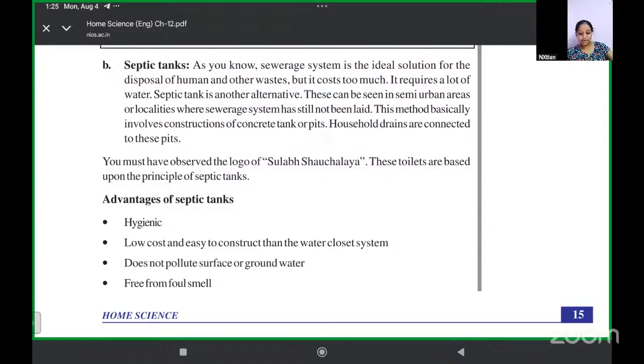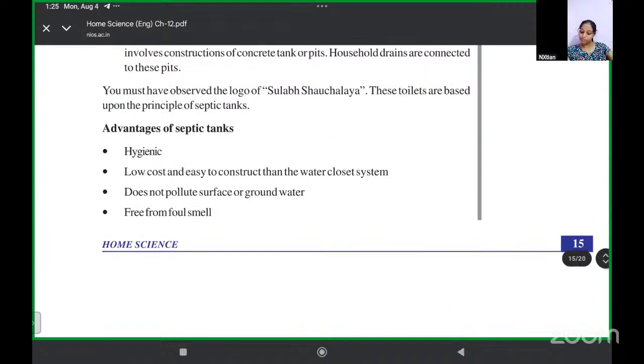This method basically involves construction of concrete tanks or pits. Household drains are connected to these pits. You must have observed the logo of Sulabh Shauchalaya. These toilets are based upon the principle of septic tanks. What is a septic tank?